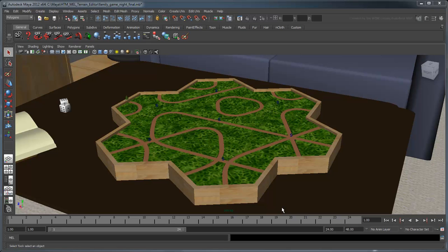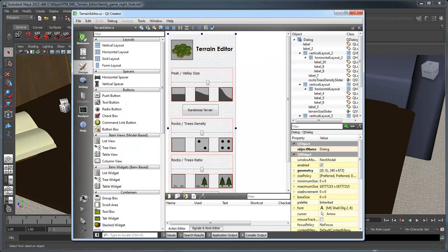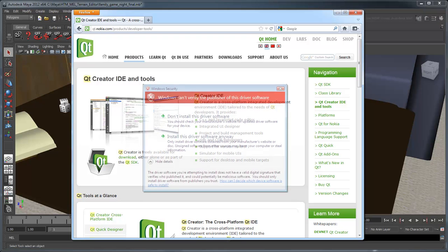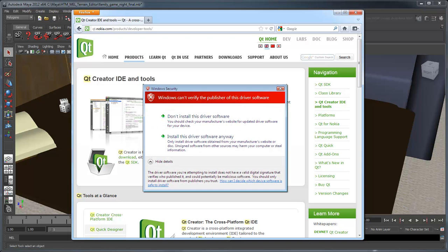However, Mel isn't the only way to create a UI for your code. You can also design UIs visually with a development kit like Qt Creator. You can download Qt Creator from the Qt homepage. Note that when installing Qt Creator, you may encounter warnings about unsigned drivers that do not meet certain platform compliances. If you are uncomfortable installing these drivers, then you can stick to creating UIs using MelScript.